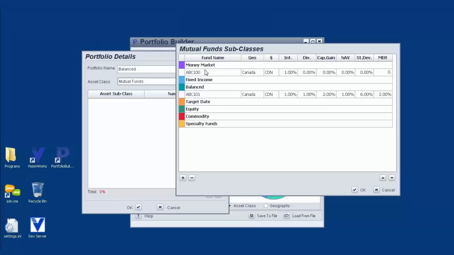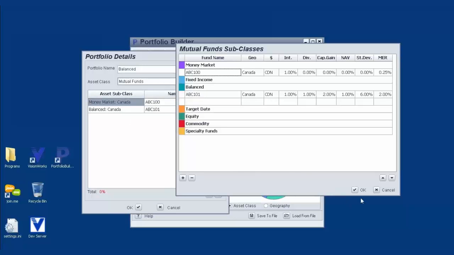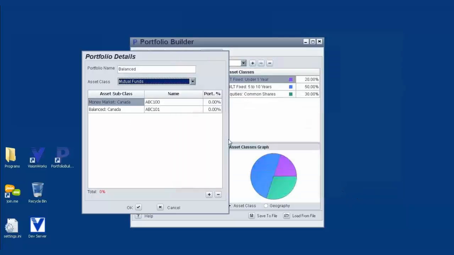If I wanted to add a balanced fund, I'd click the Balanced heading, and then I'd be able to add a balanced fund. So once you've added the different funds, what you do is you drag and drop them into this area, close out this dialog, and then what you're going to do is you're going to put in the weighting of the portfolio.